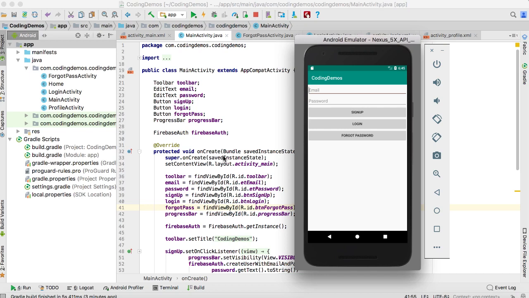In this tutorial, we're going to learn how we can use Firebase in order to retrieve your password. So in the previous two tutorials, you have learned how to register a new user inside the Firebase and how you can log in using Firebase. And in this tutorial, we're going to learn how we can retrieve the password in case you forget your password while trying to log in.